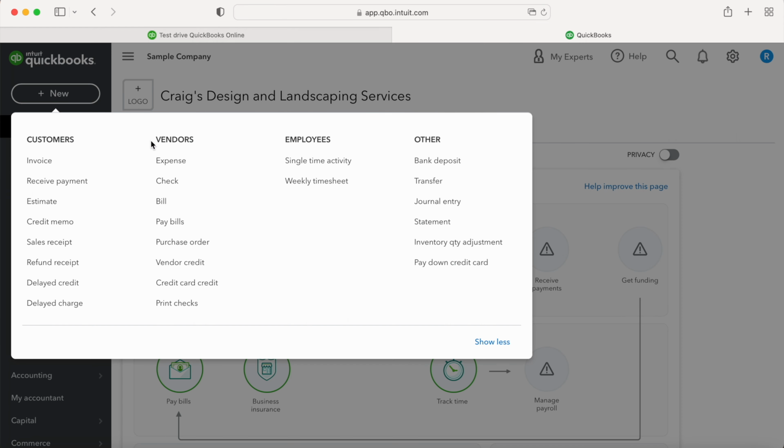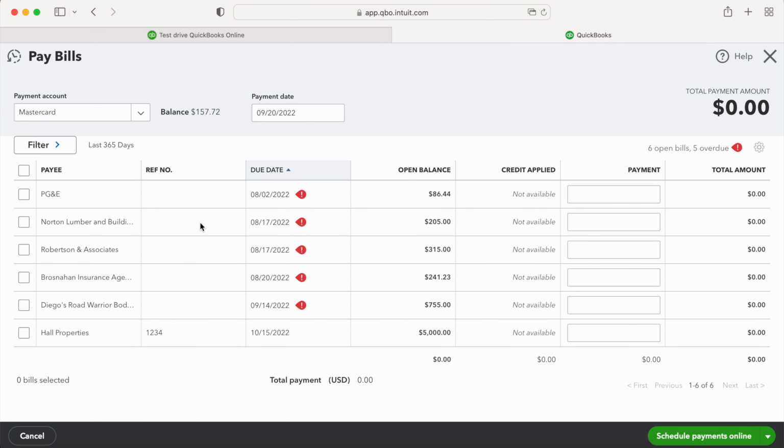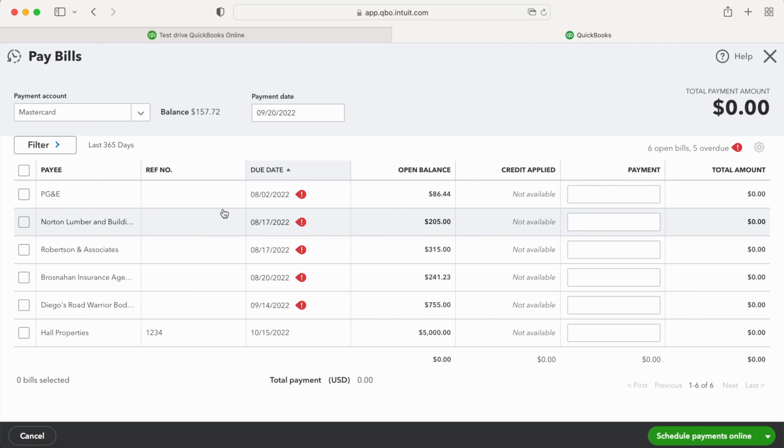So from new, you go back under the vendors column and you select pay bills. And here is a list of all of the bills that have been input. The red exclamation point here notifies you that these bills are past due and need to be paid.